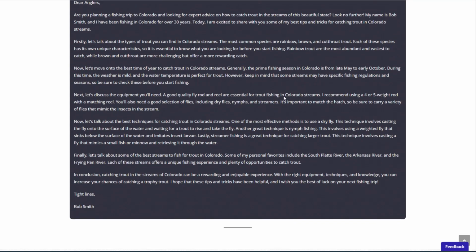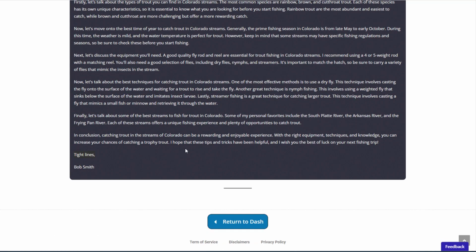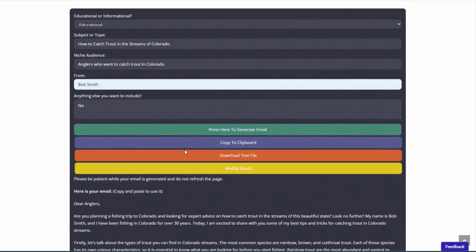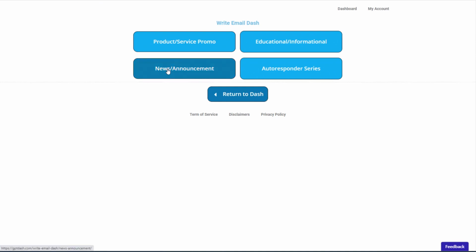I'll tell you what. Oh my goodness, I hadn't seen this yet. He even signs it off tight lines. Now, that probably doesn't mean anything to most of you, but if you're an angler, you know that is a real expression that an avid fisherman would sign off with. That is fantastic. All right, so let's go back to the Write Email dashboard, take a look at the next category, which is news or announcement.